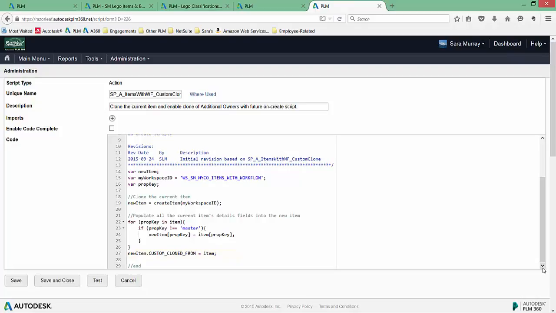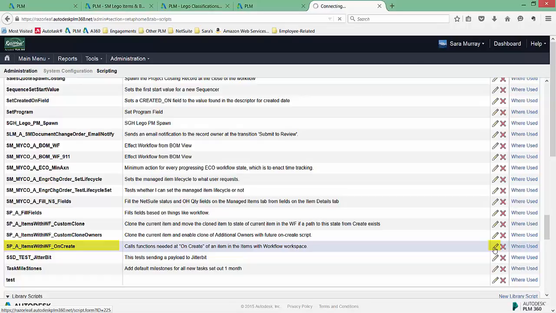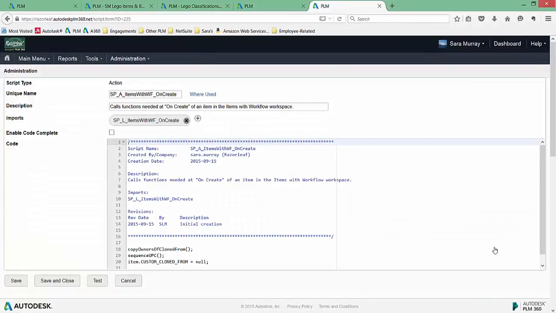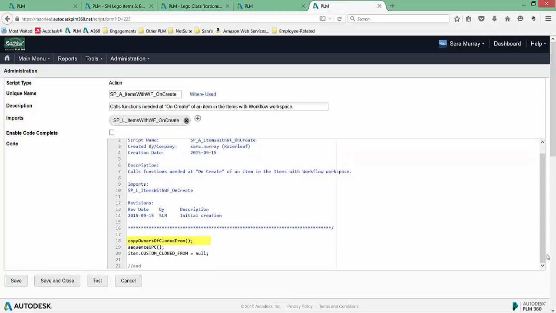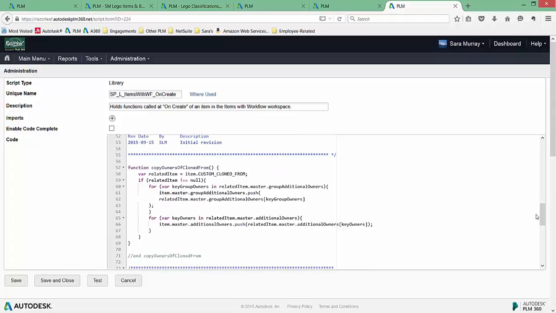Because you have set the custom cloned from field in the new item to the original item, you will next be able to build an onCreate action script that reads the additional owner data from the original item and fills it into the created item. The action script calls the copy owners of cloned from function, which lives in a library script. See the accompanying website article for code that you can easily copy and paste. Thanks to 𝙤𝙀𝘼𝙍𝙍 for this approach and the code to access the master data.